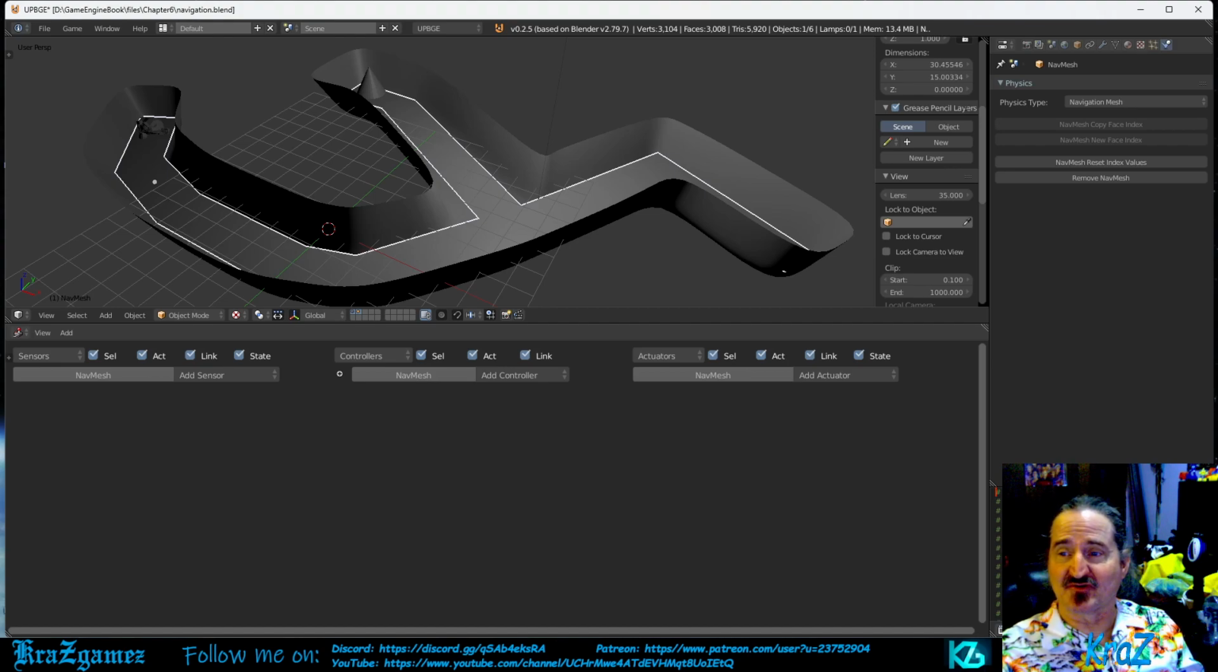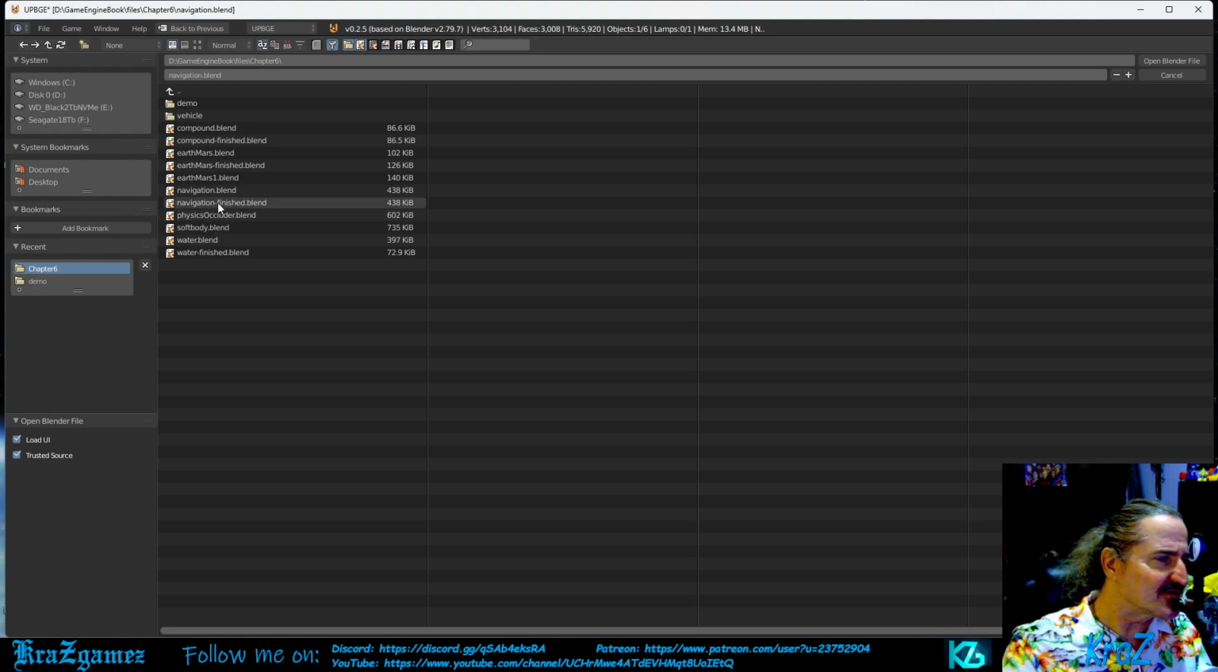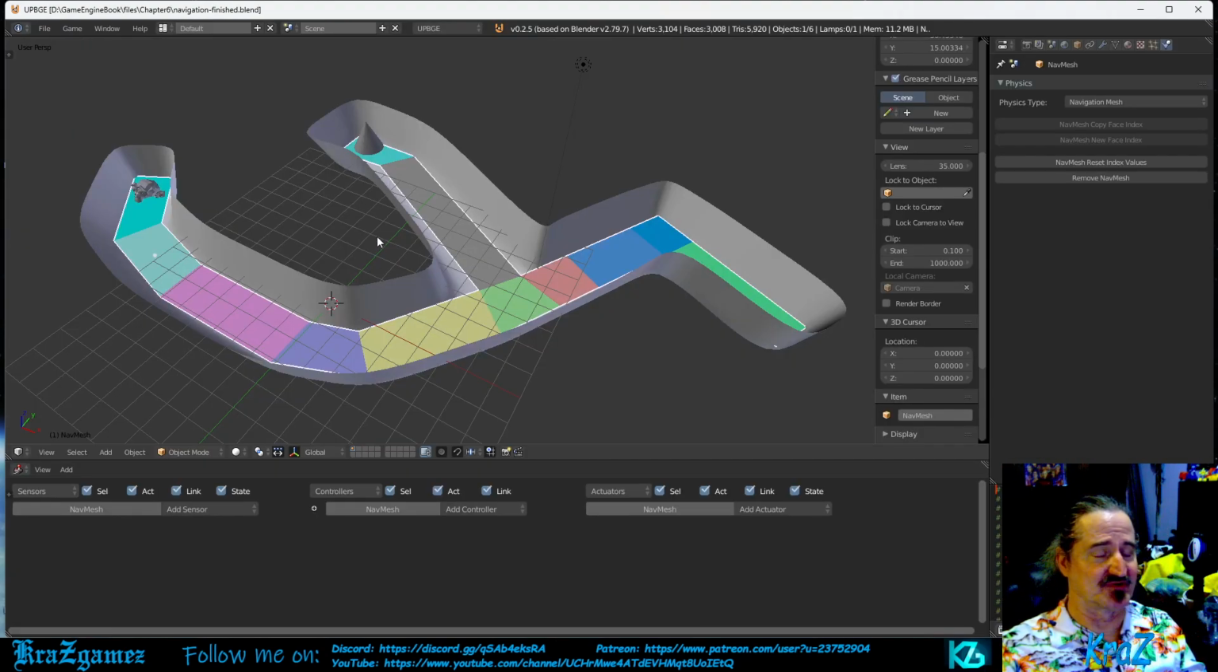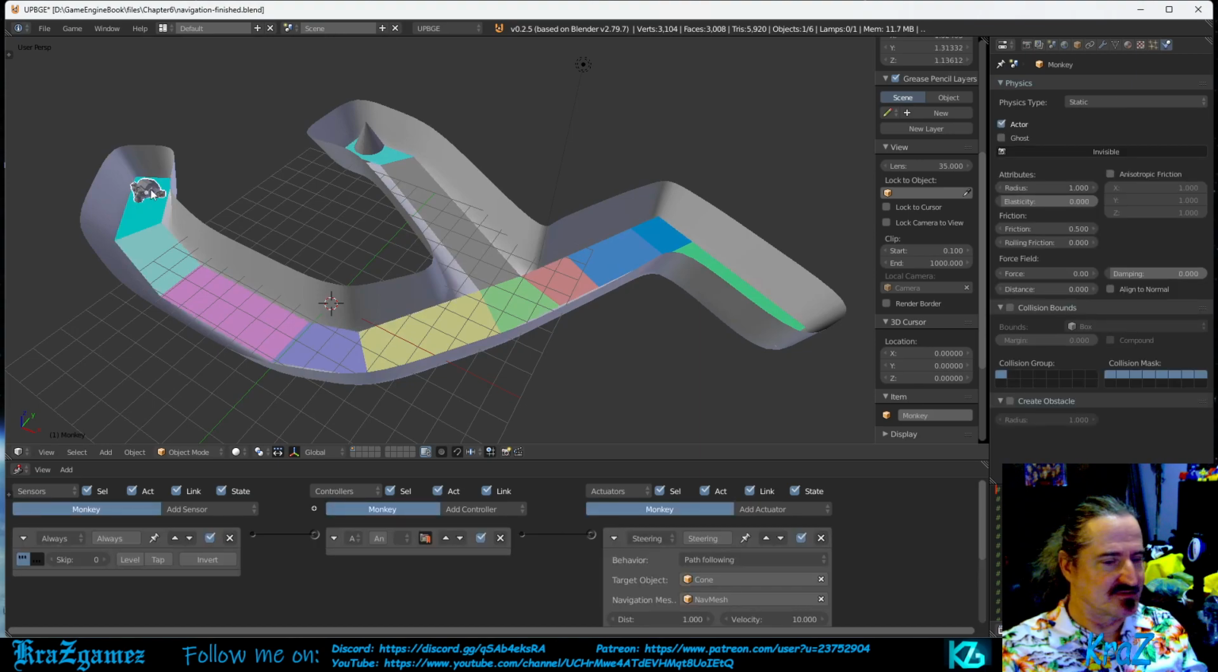Anywho, normally you're supposed to see the finished game running in the Blender game engine. You can check out the NavMesh finished blend, and let's see where we messed up. It might not work in UPBGE, but we're going to try it. We're going to go to the fish. See, this is what it should look like. And if you hit play on this, this is what it should do. So that's what it's supposed to do. That's all set up.